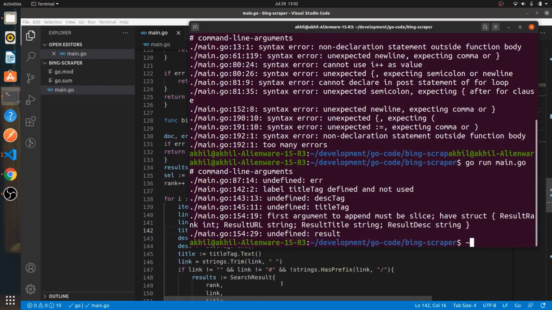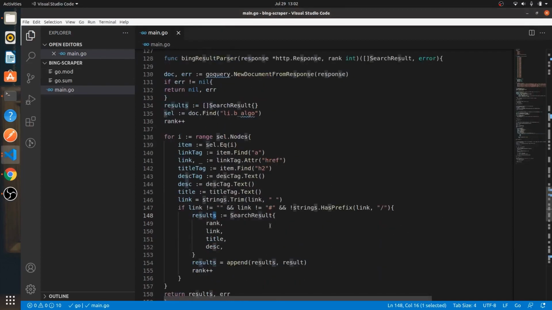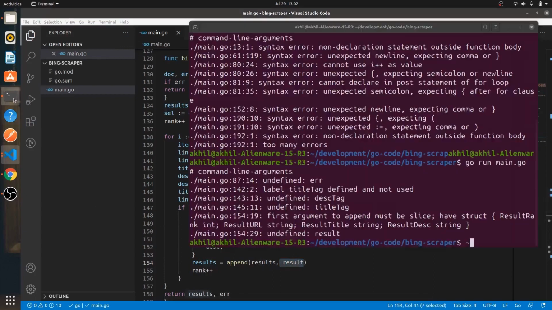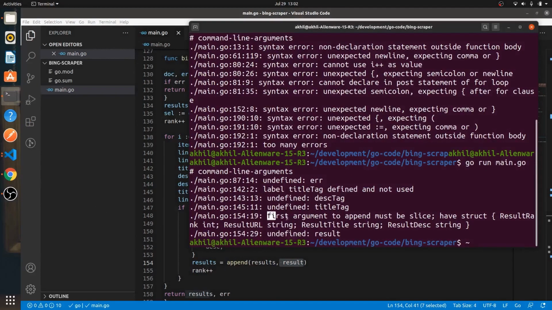And so I have a feeling that it's because of those issues, but let me also check again once more. This actually should have been result, right? Yeah, so this should have been result. And then result, at least now, will be defined. And that's what it was also saying, I think.